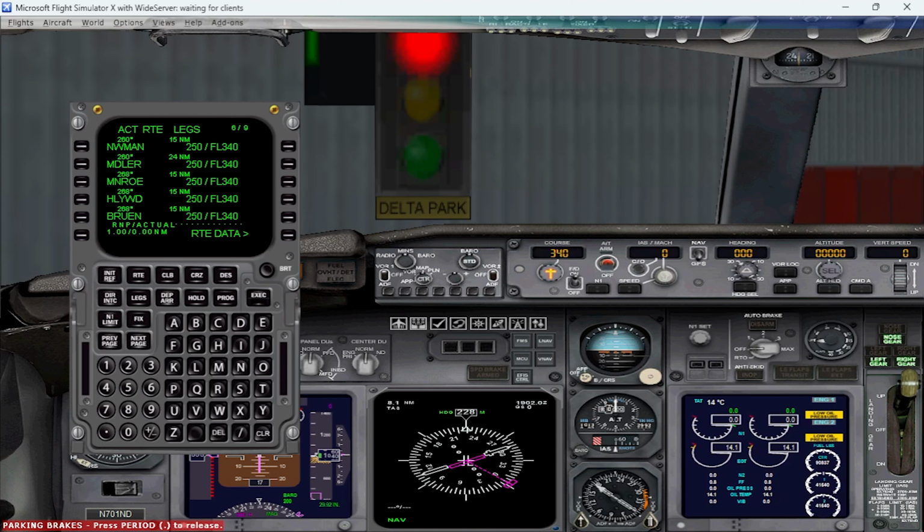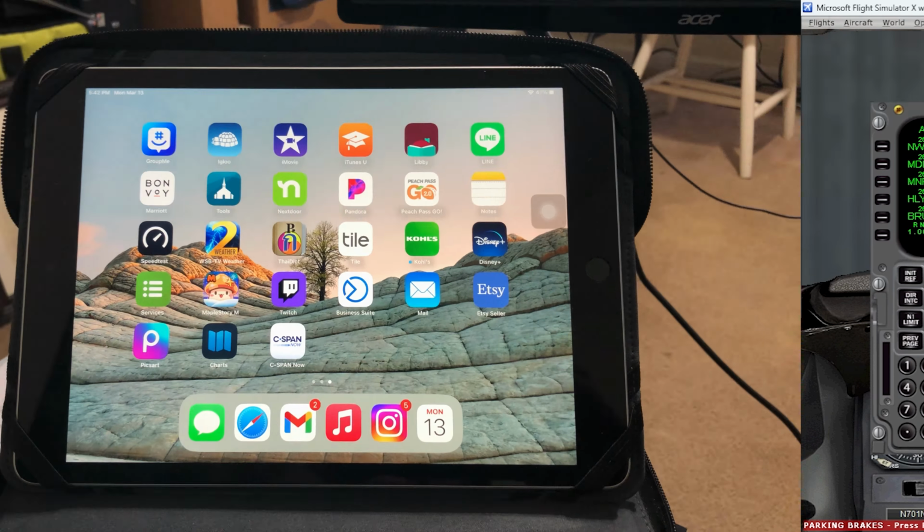If you've already pre-filed with VATSIM, if you're flying on their network, you're all set. Just get your clearances, take off, and fly. If you're just going to fly it without any air traffic control, just taxi out to the runway, take off. It's as easy as that.